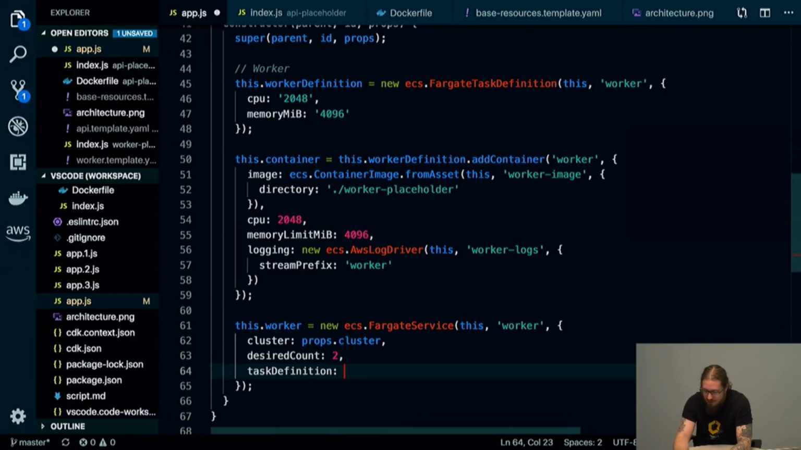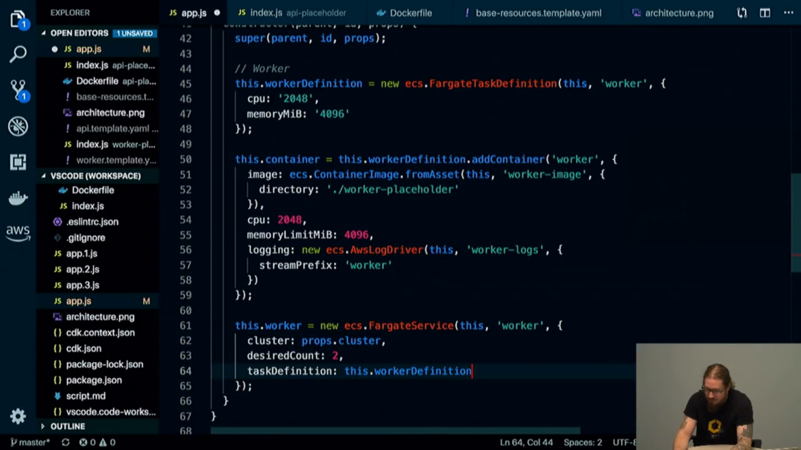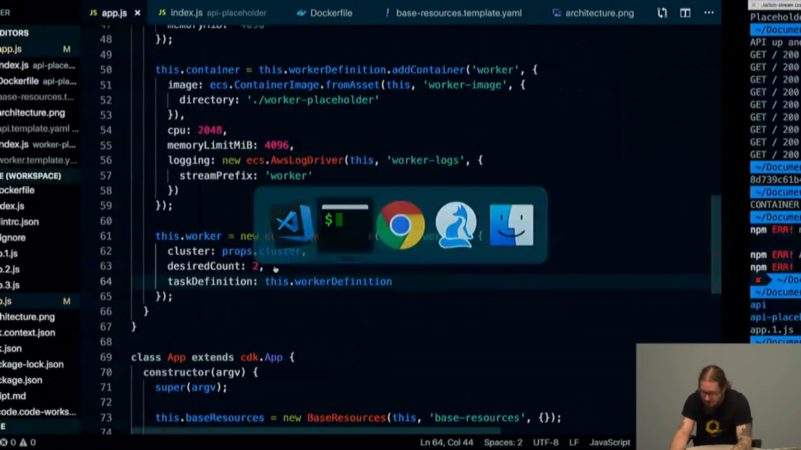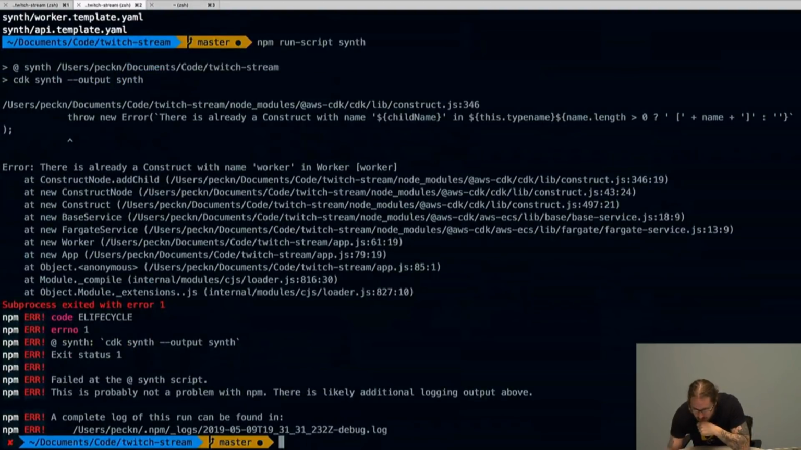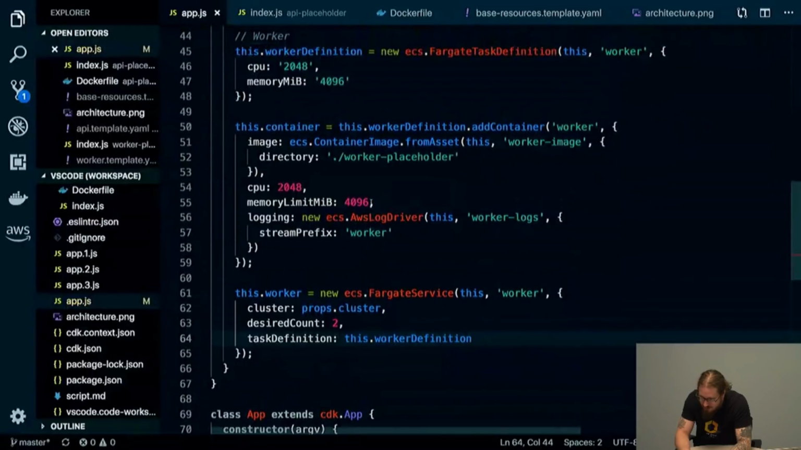and in this case, rather than deploying the image directly, I'm going to deploy this task definition, because the task definition has the full definition of everything I want created. Okay, let's double check, make sure I didn't mess anything up. So make sure it's synthesized. Okay, oh, yep, I got an error here. There's already a construct with name worker. Okay, yeah, I know what I did here.